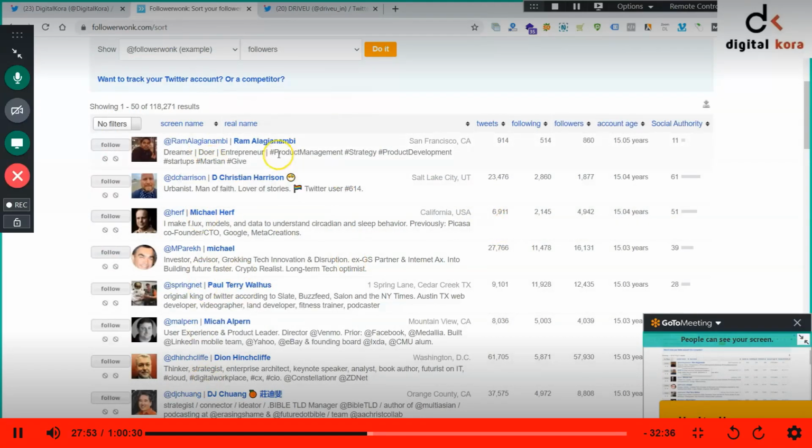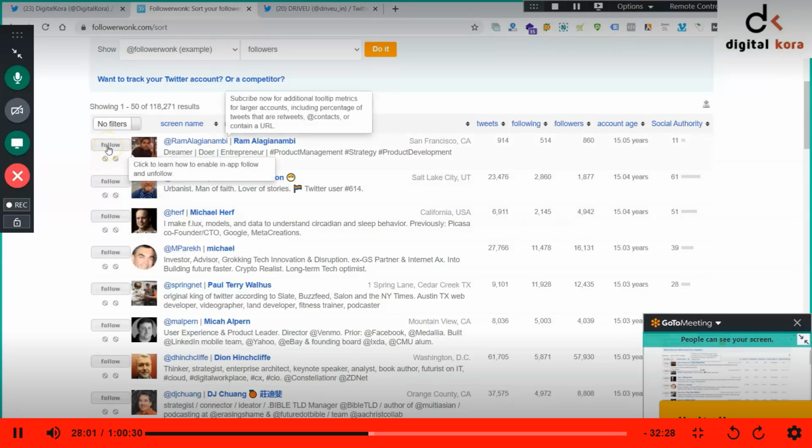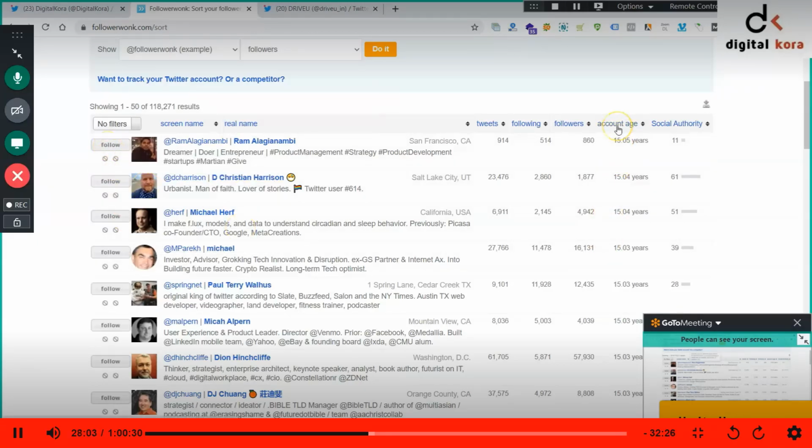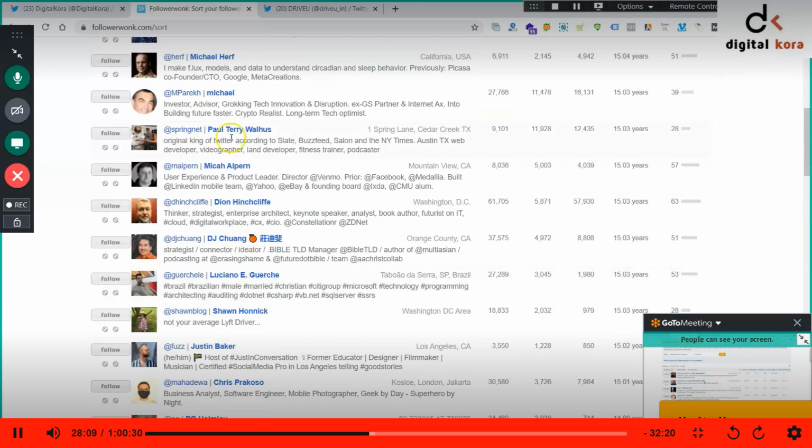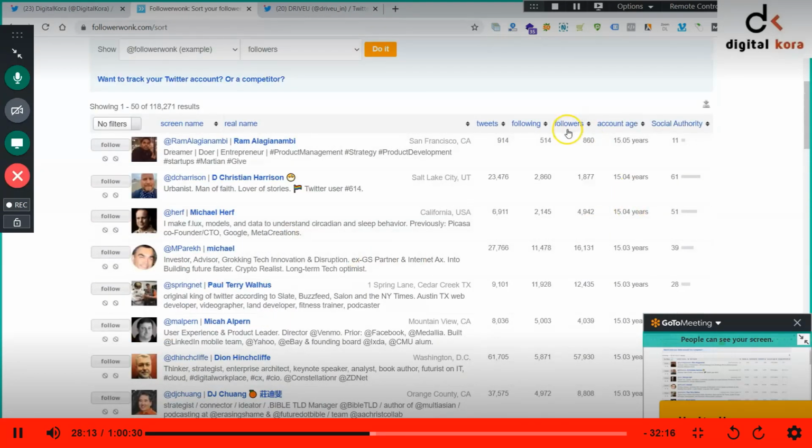Again, whoever the follower you feel is related to your business, you can follow them. If you take the paid version, you can directly click follow here. You can also sort the profiles. Enter your competitor's Twitter ID, see their followers. All your competitor's followers will be displayed. Again, you can sort the followers by using these filters.